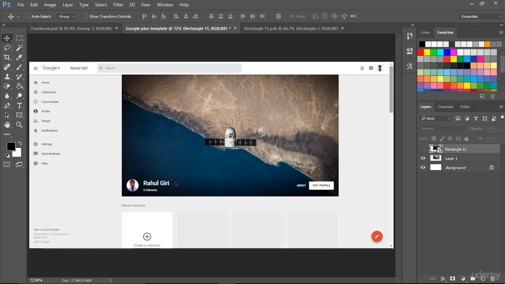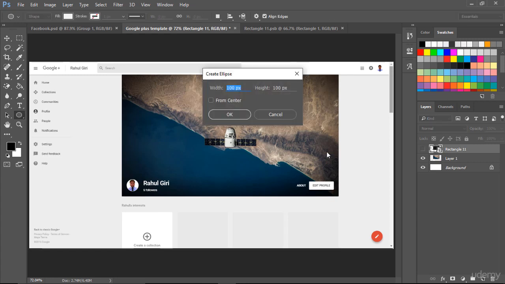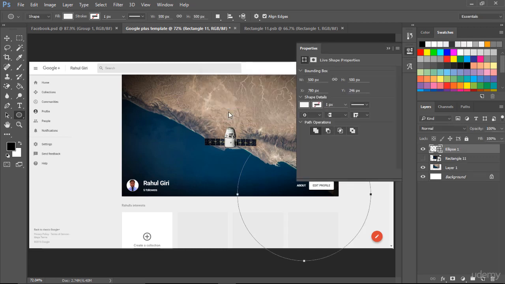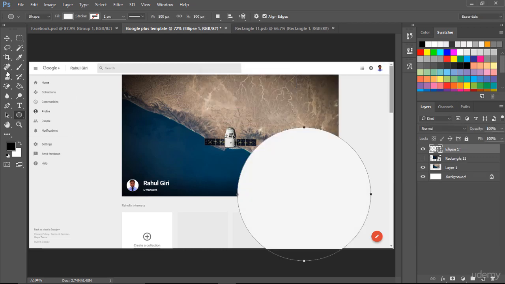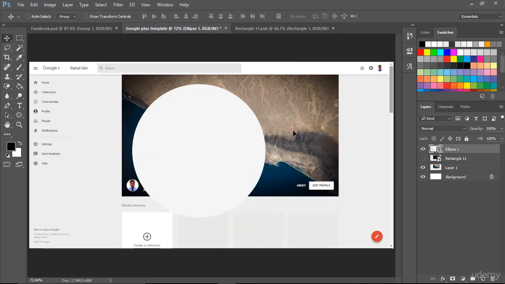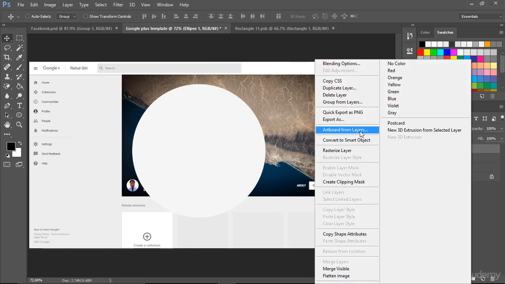What I need here is this particular profile pic. So I can grab the ellipse tool, click here, and this is 250 pixels by 250 pixels, so I can make it 500 by 500 pixels, and I know it's going to automatically resize to fit here. I'm making it this size to make my picture as good as possible. I hit OK and perfect. There we go. Now let's convert to smart object here.